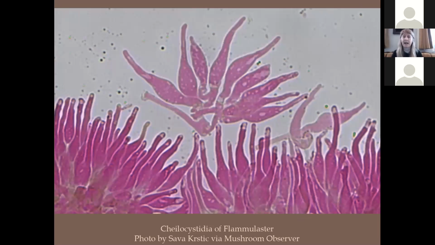Okay, and here are Chyloscystidia of a Flammulaster. And remember that Chyloscystidia are the ones that are right at the edge of the gill, on the bottom of the gill. And these ones are more kind of bowling pin shaped.